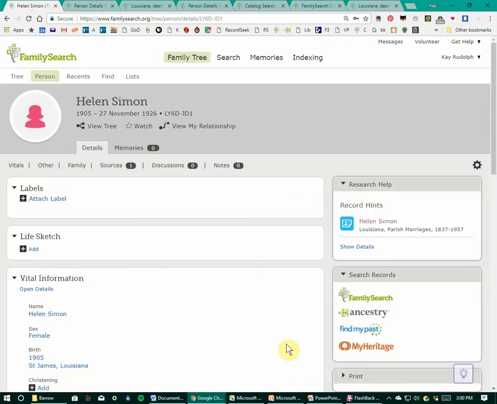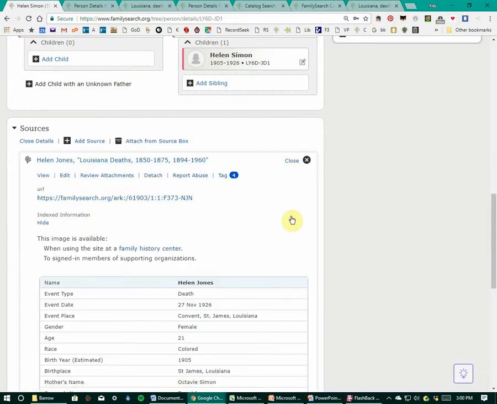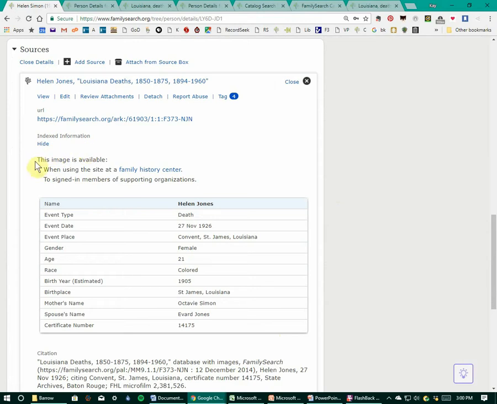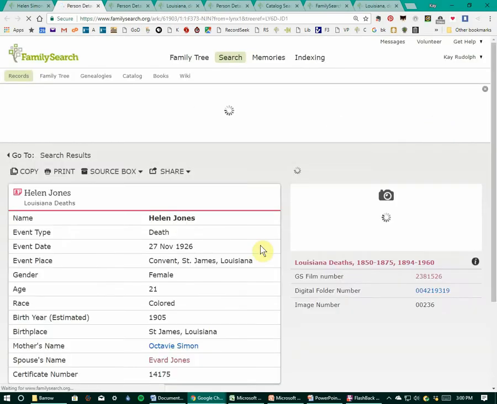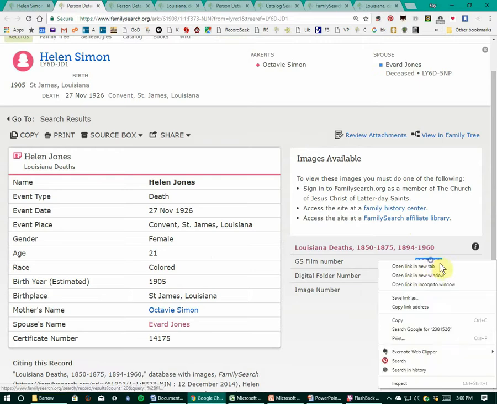Now, my third example highlights why family history centers are so important to us. So here we have Helen Simon's profile. We look at her lists. I have one record, Louisiana deaths, standard index. However, I have this note. This image is available when using the site at a family history center. If you click on the URL link, it's going to give us the index page, but no link to the image.